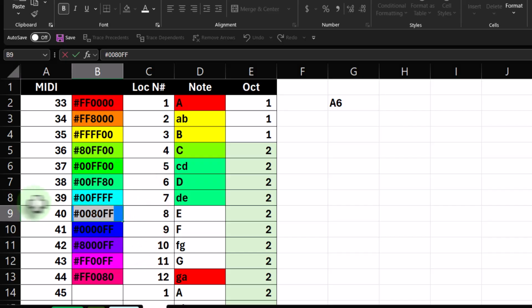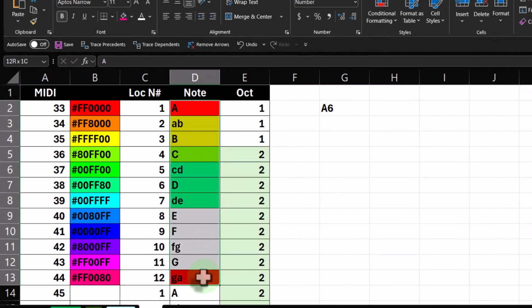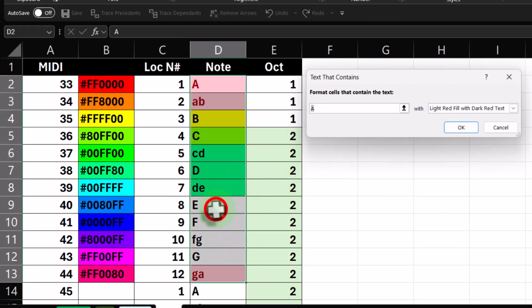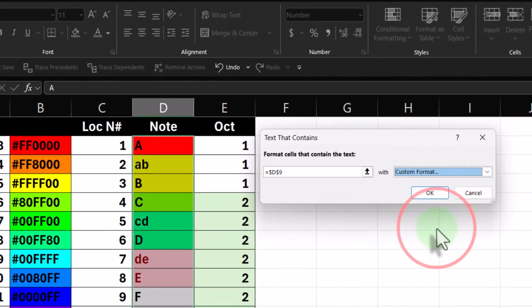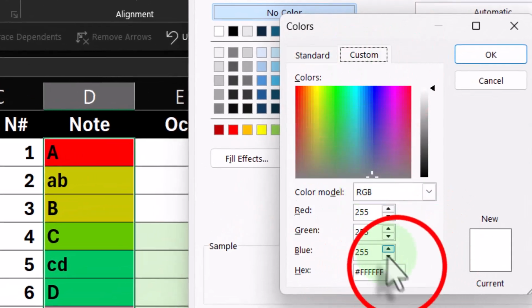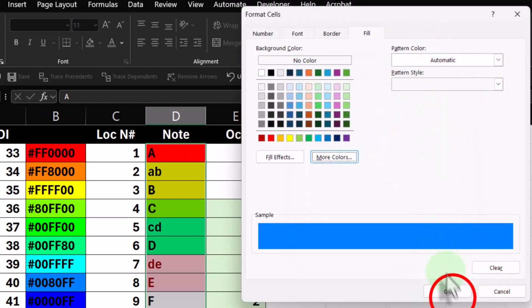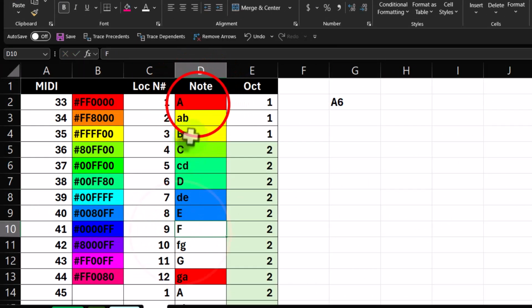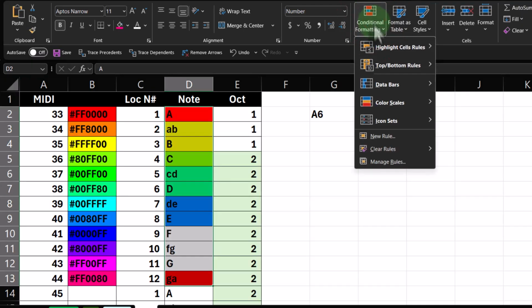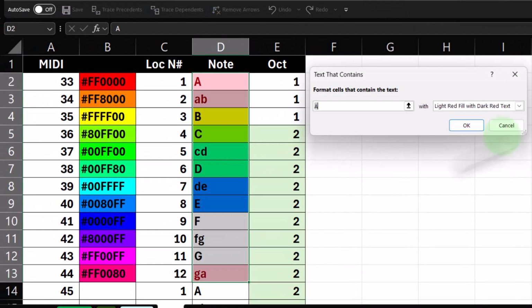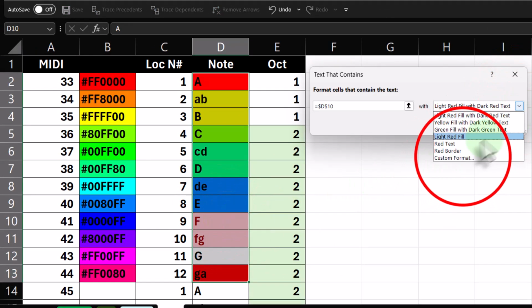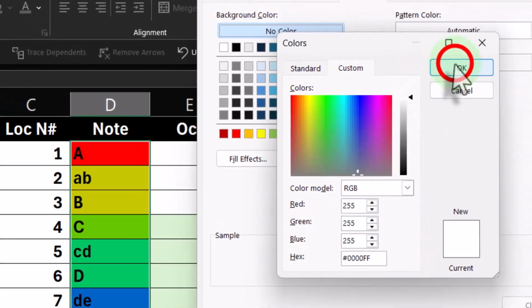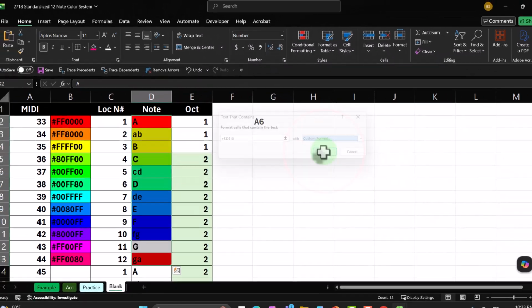Now the E, so copy that, select the whole thing, conditional formatting, contains the E, drop down, custom, more colors, custom, hex, paste, okay, okay, okay. Then the F, copy, select the whole thing, drop down, contains the F, drop down, custom, more colors, custom, hex, paste, okay, okay, okay.